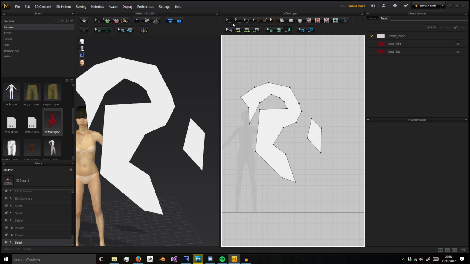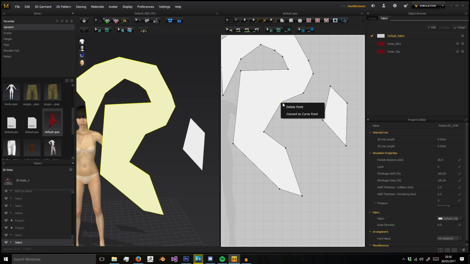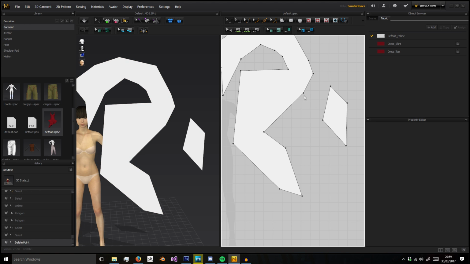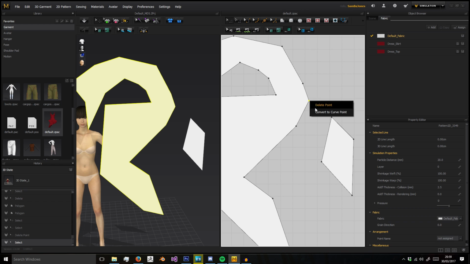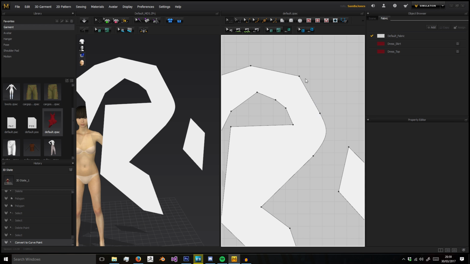Okay, we can now use the first move and edit tool to right click on these points, and we can either delete them, which will now create a new line between these two points which are now connected, or we can create a curved point which will now curve the geometry between the now connected two points.